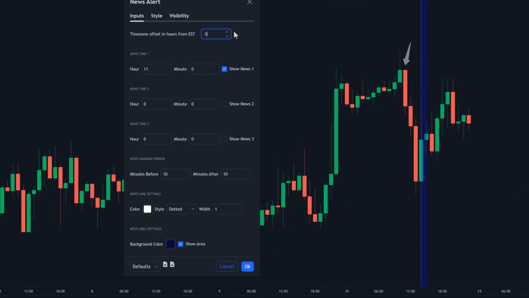Now, let's see what happens when we decrease the offset. So as you can see, after reducing the offset all the way to -8, I was able to get the label printed on the 11 a.m.